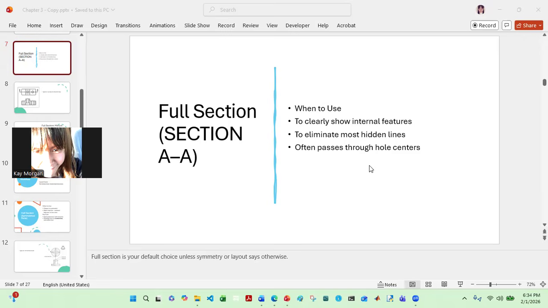A full section is also used to eliminate most hidden lines. Instead of cluttering the drawing with all the dashed lines, we replace them with solid object lines, your visible lines, that are much easier for us to read. Very often the cutting plane passes through the center of holes or symmetrical features. This gives us the most accurate and informative view of the part.